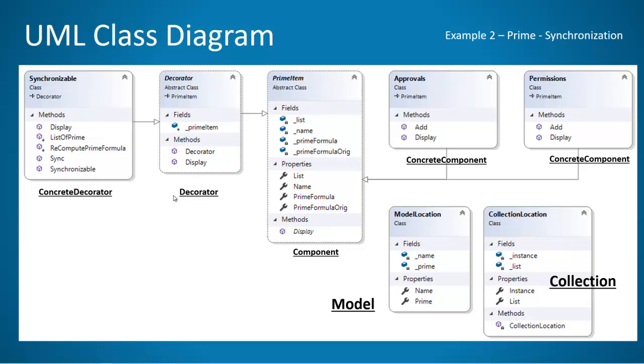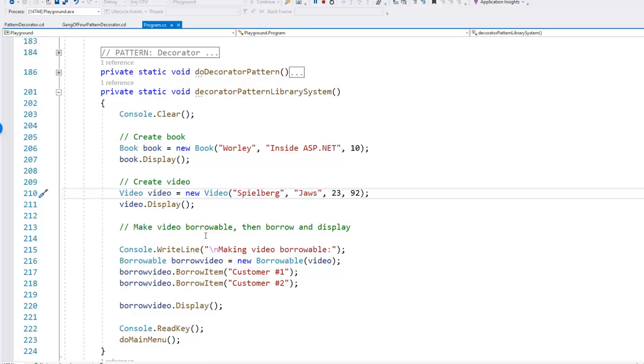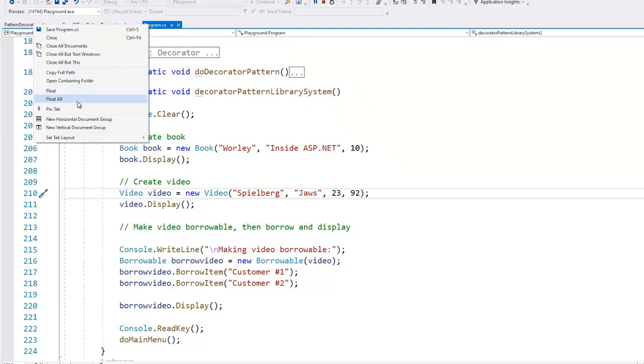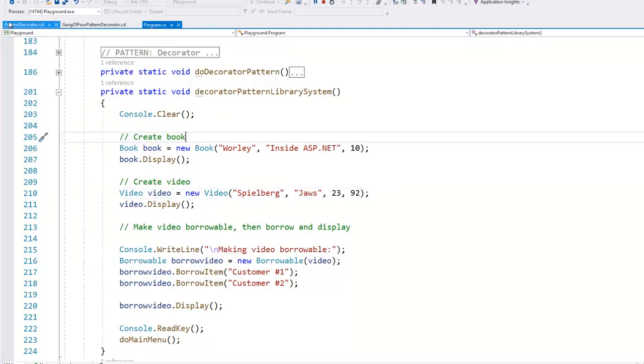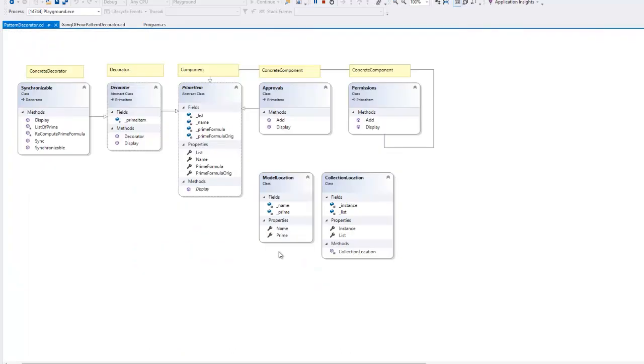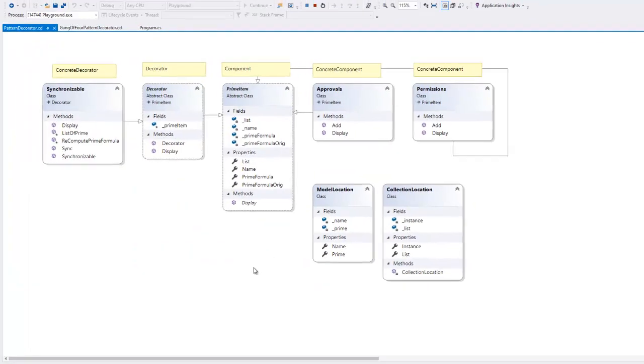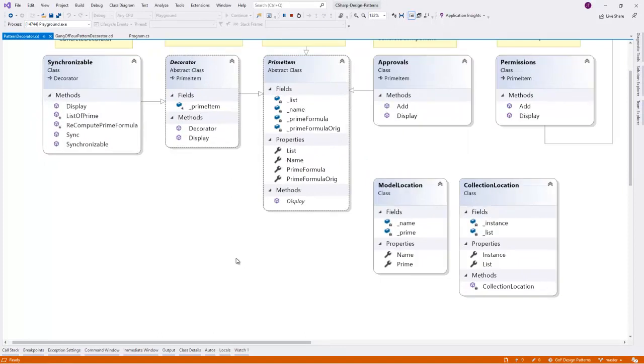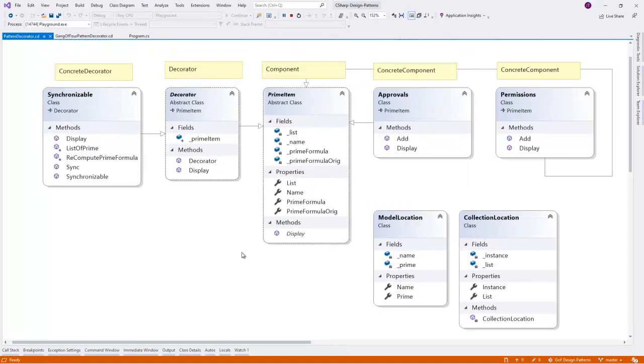Let me end this presentation first. Then here we'll open the decorator pattern UML. I will maximize the display so that everyone can see. So I'll explain this to you one by one.